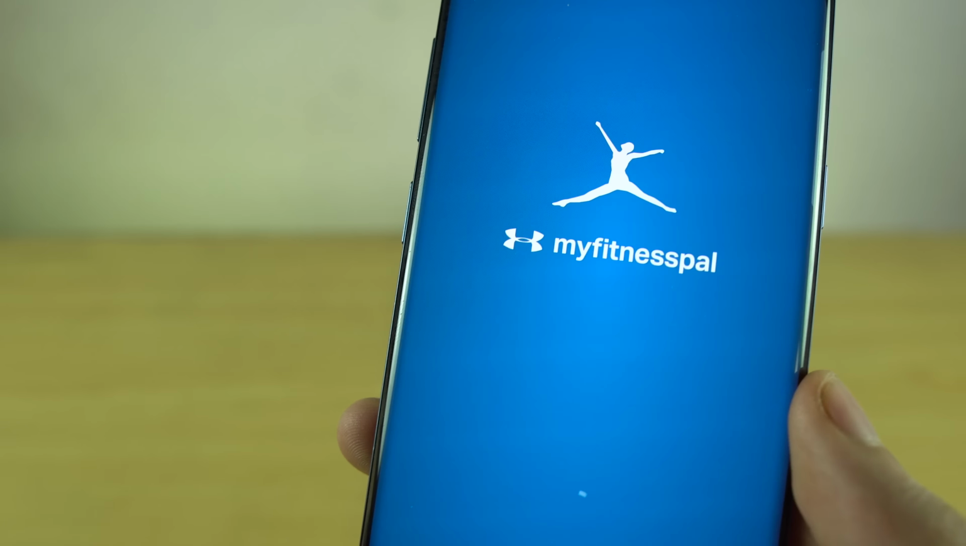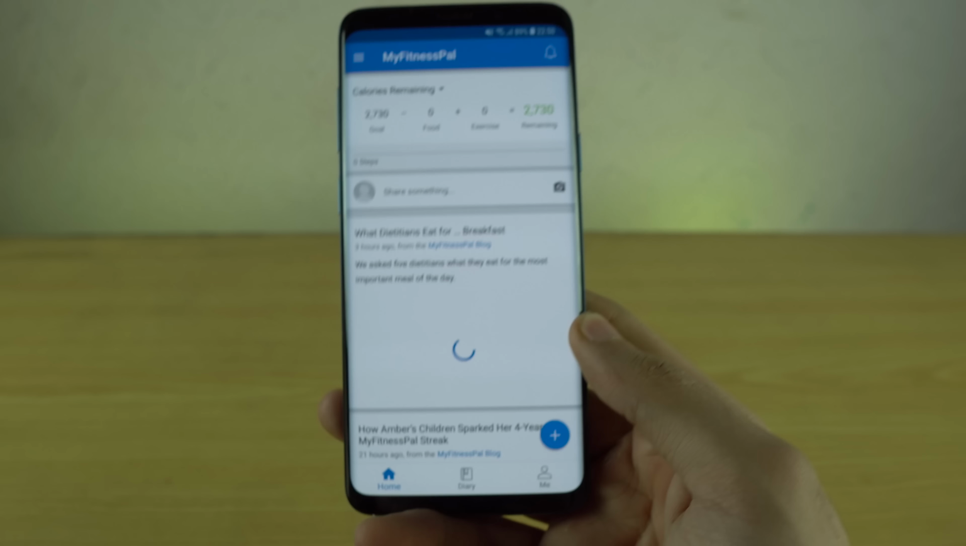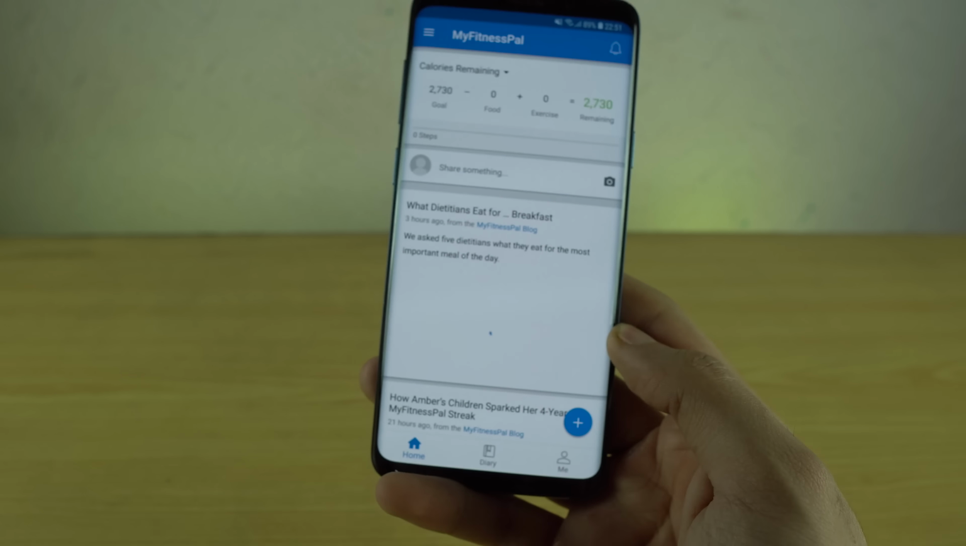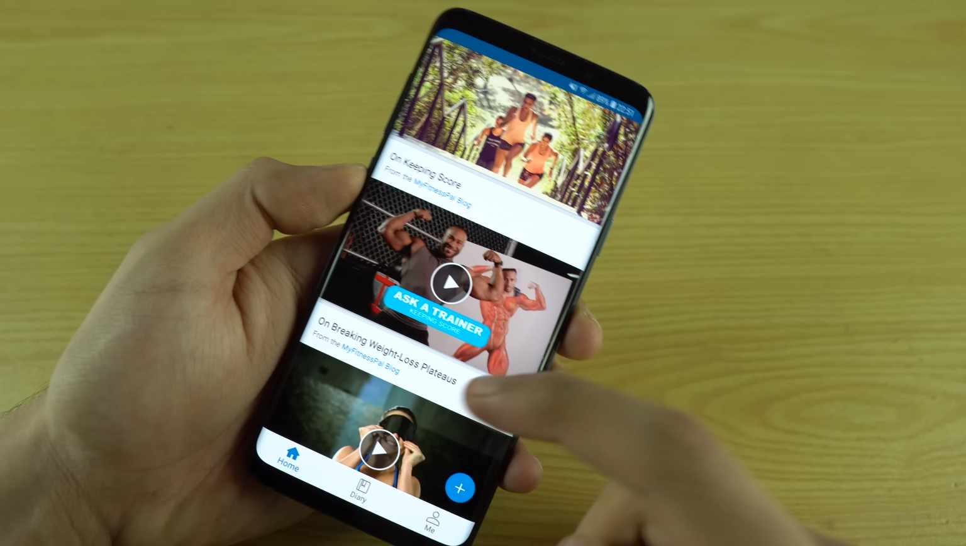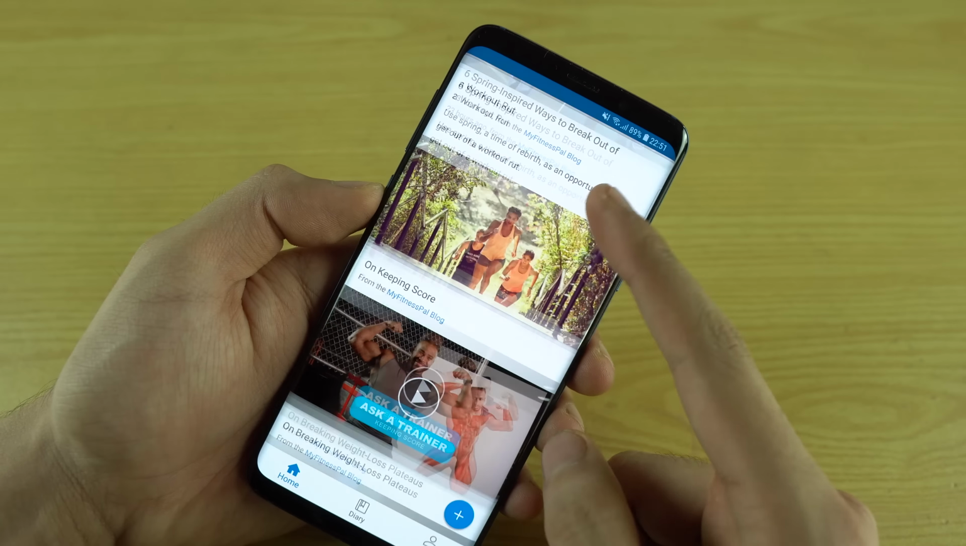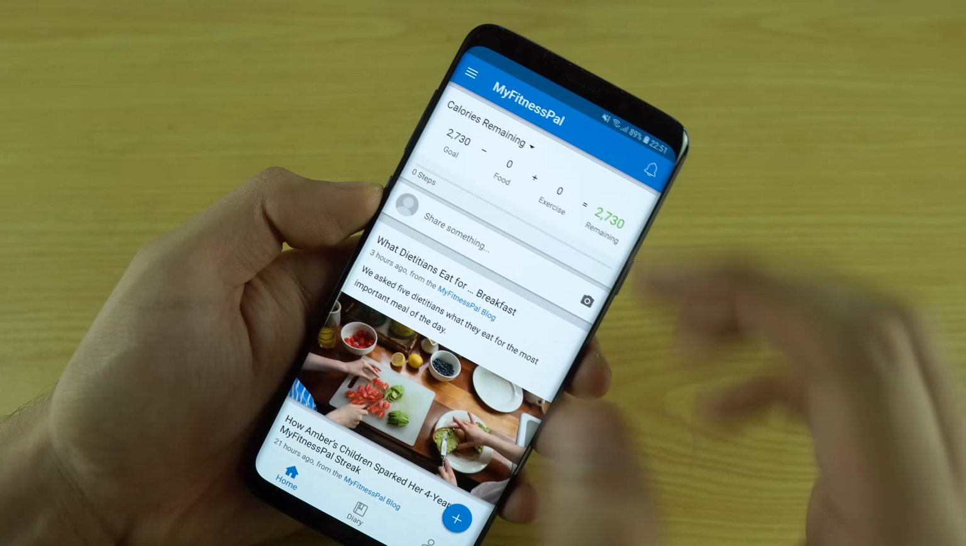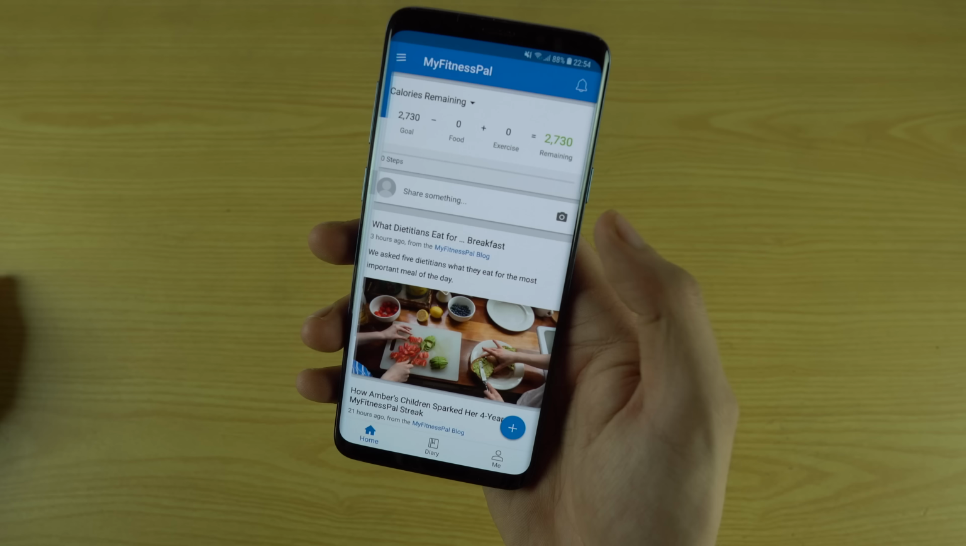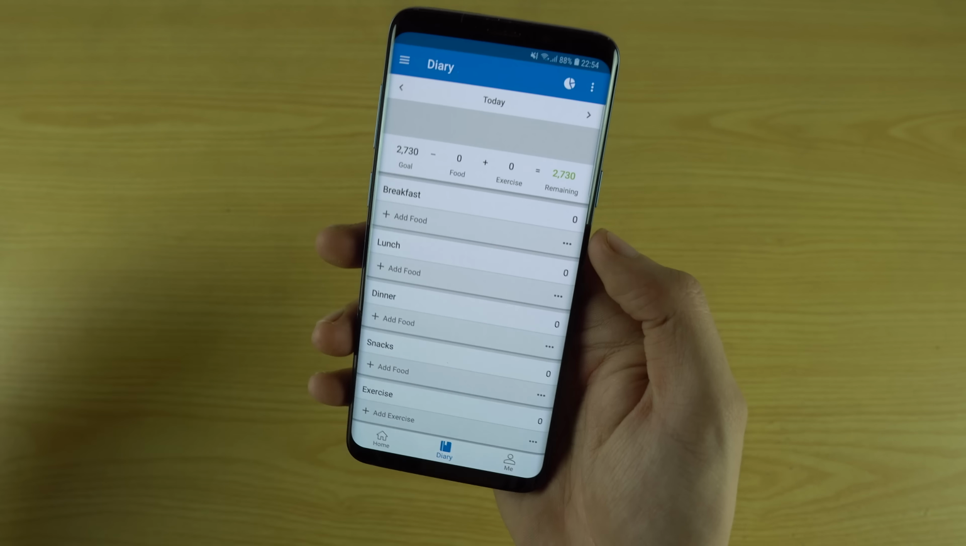Next, I have the MyFitnessPal application. It's a must-have app if you go to the gym, if you want to track your calories, and it also features this beautiful feed where you can watch these training videos, and it has loads of other stuff, but I pretty much use it just for tracking the calories.